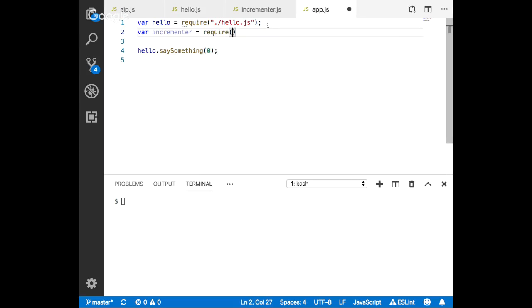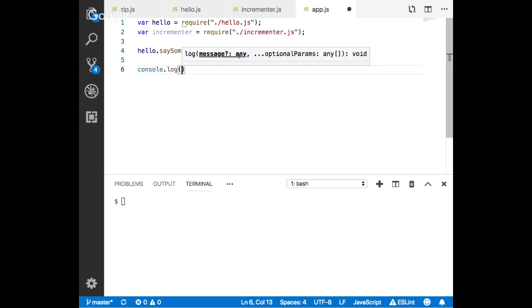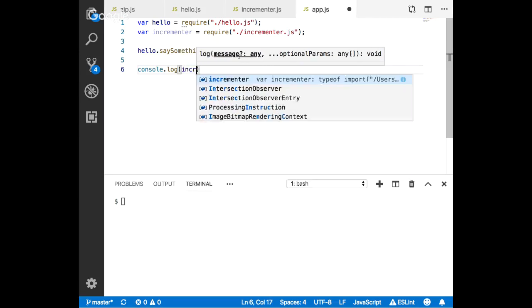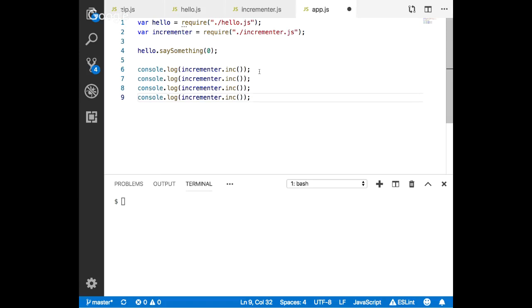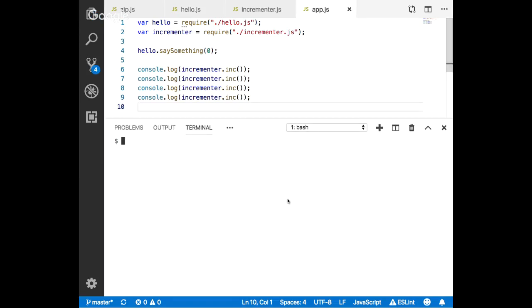So I need to include this file, just like my other one. I feel like I spelled this wrong, I really do. But it's okay. Maybe it's just one of those words. I'm going to just log the results of calling it several times. And this begins to show you what you can do with some encapsulation when you're working with this stuff. You'll see that the output is an incrementing value.